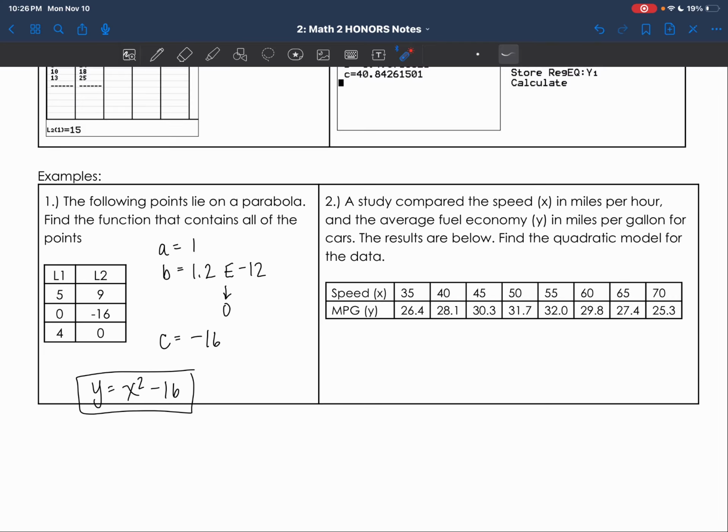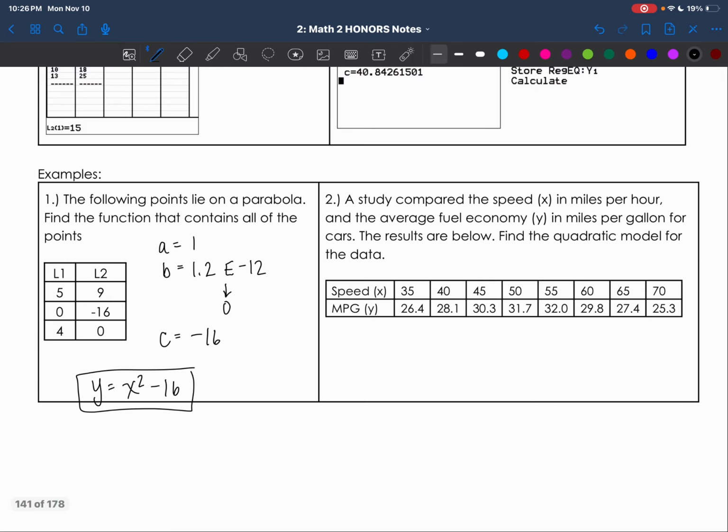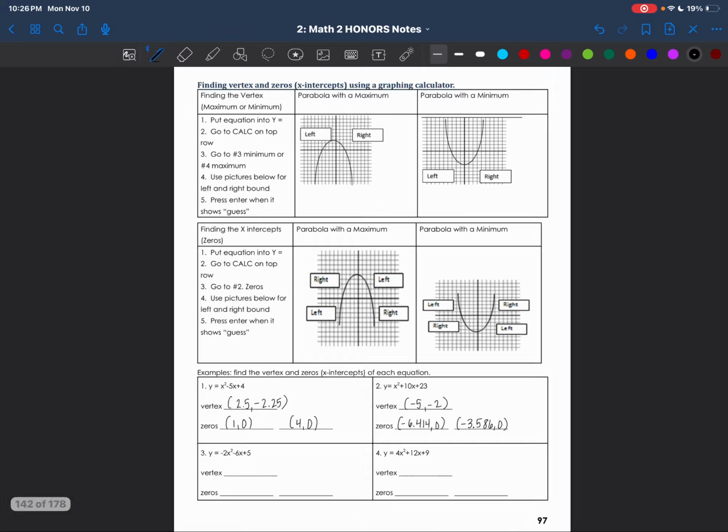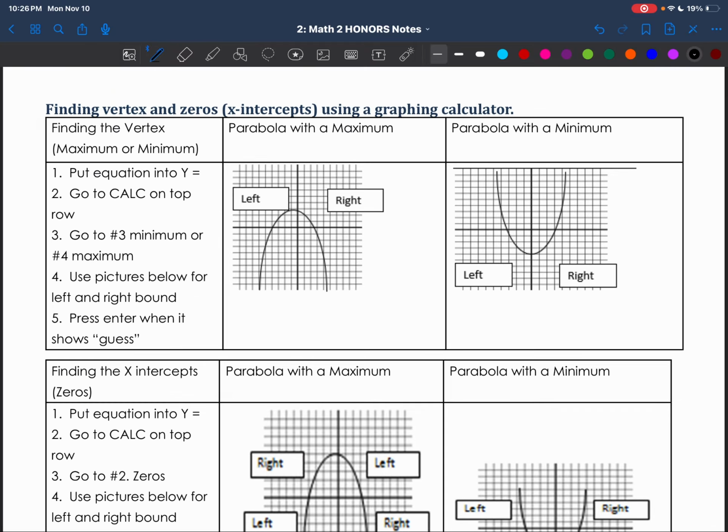And if you do it correctly, you should get y equals negative 0.02x squared plus 2.01x minus 20.45. All right. Now on this next one, you can also find the vertex and zeros.